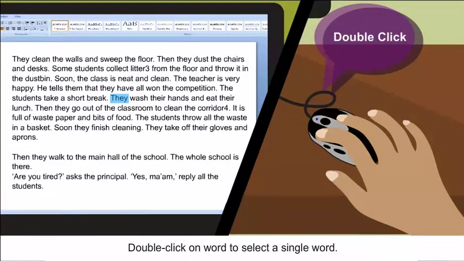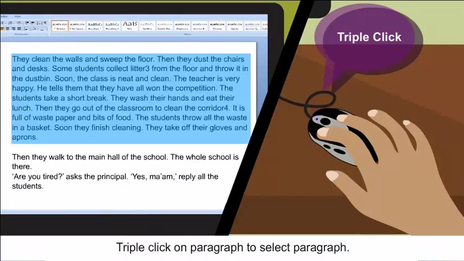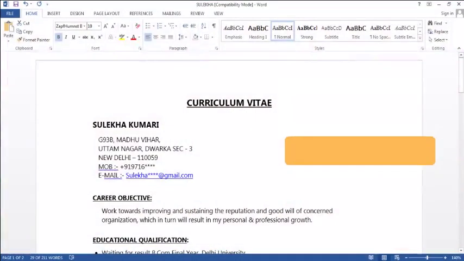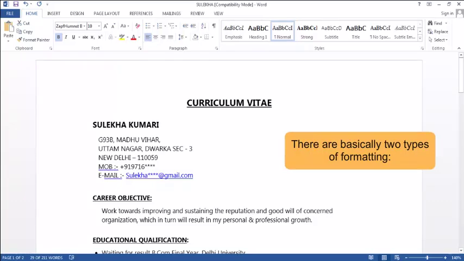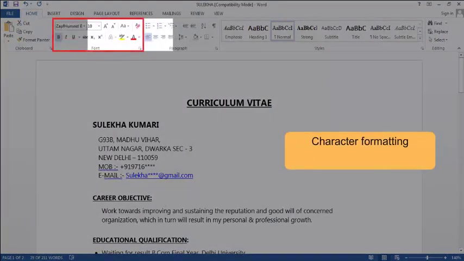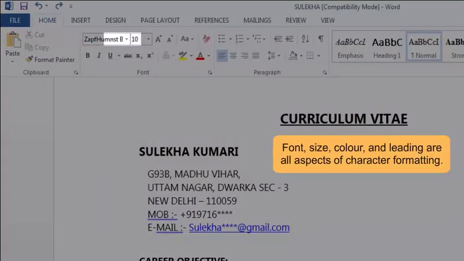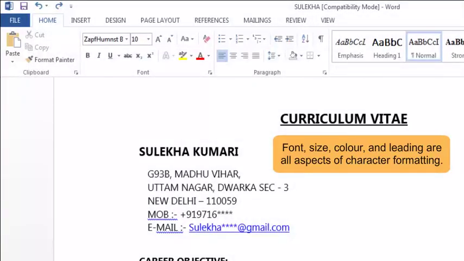Double-click on word to select a single word. Triple-click on paragraph to select paragraph. Press Ctrl plus click on sentence to select a sentence. Formatting text. There are basically two types of formatting: character formatting, paragraph formatting. Character formatting. It controls appearance of the individual letters in your document. Font, size, color, and leading are all aspects of character formatting.